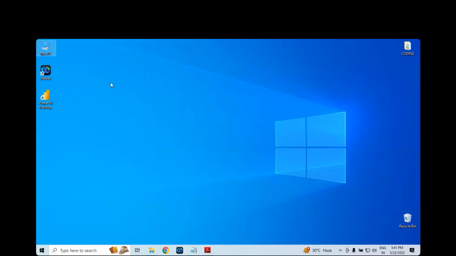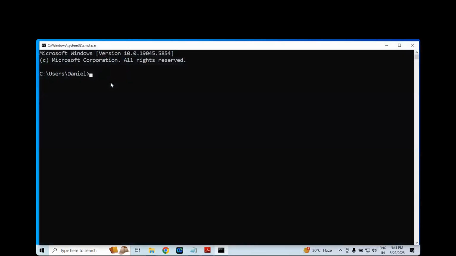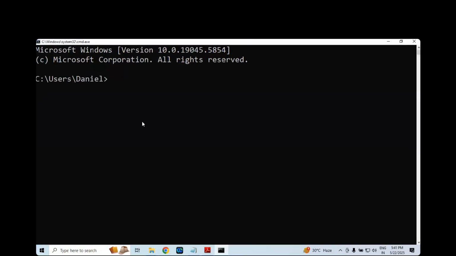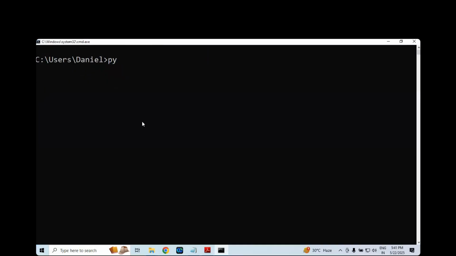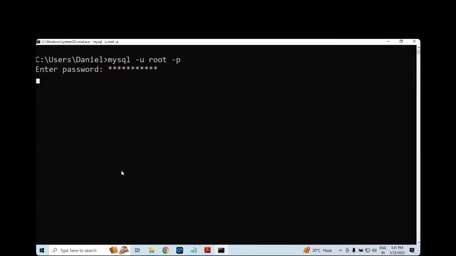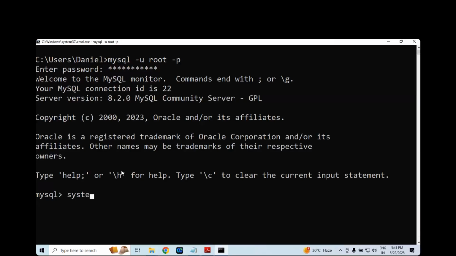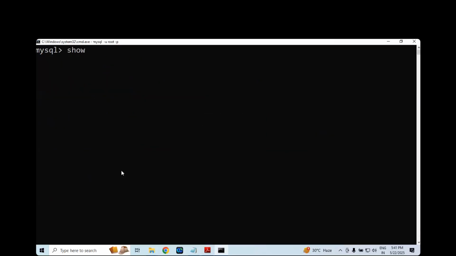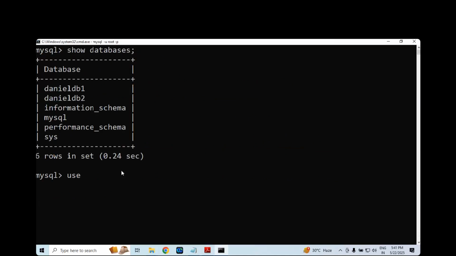First of all, let me log in to the database. How to log in? Open the command prompt and enter mysql -u root -p. Now it will ask for the password. Then show databases. Now I'm planning to use the database we have used from day one. Then show tables.